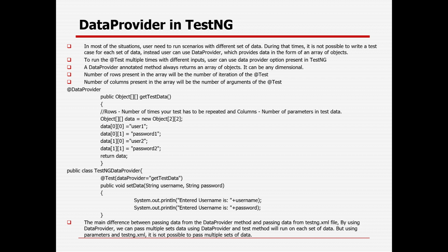Okay, to run an @Test multiple times with different inputs, the user can use the data provider option present in TestNG. A data provider annotated method always returns an array of objects. It can be of any dimension. The number of rows in the array is the number of iterations, meaning how many times you want to execute that test case, and the number of columns is how many arguments you want to pass. You just drive the variation using @Test.